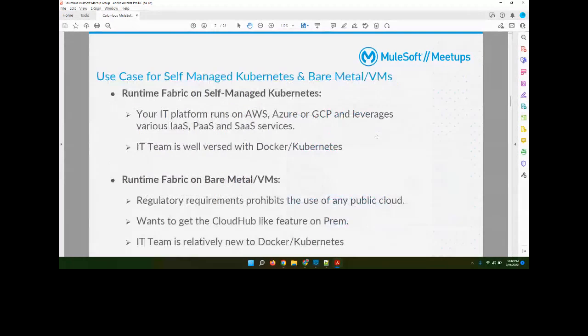So let's look at the use cases, right? Why do I need a self-managed Kubernetes flavor of runtime fabric? There are situations where you are running your whole IT platform, like many of your enterprise applications, already on AWS, Azure, or GCP.